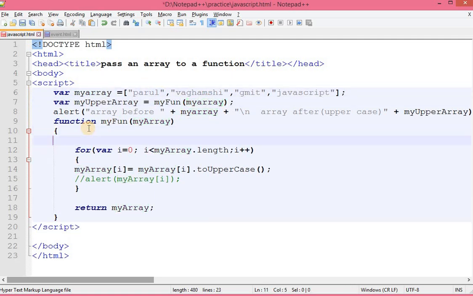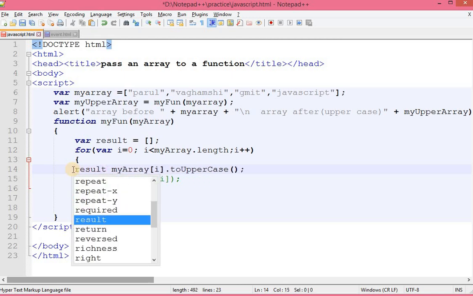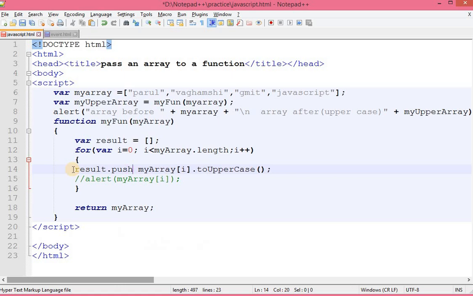So if you want to keep your original array as it is, and you want to store the new values in a different array, then what you have to do is, let's say I declare one variable, result, equals to an array variable. Now this statement is right up to here, you just need one little modification over here, that is the result dot push method.